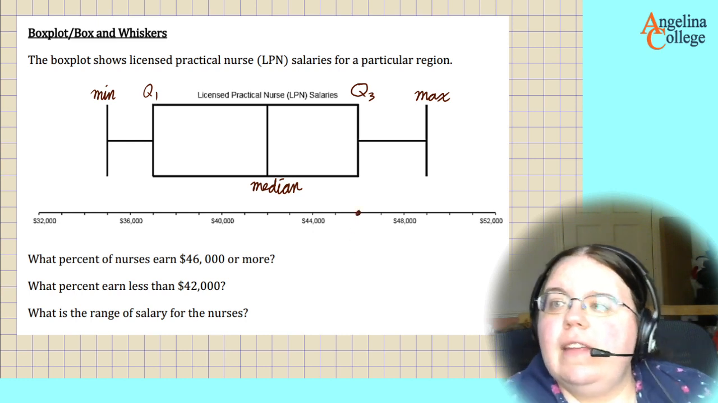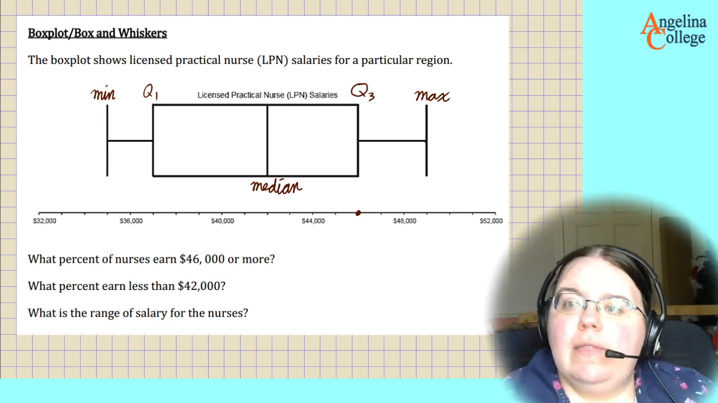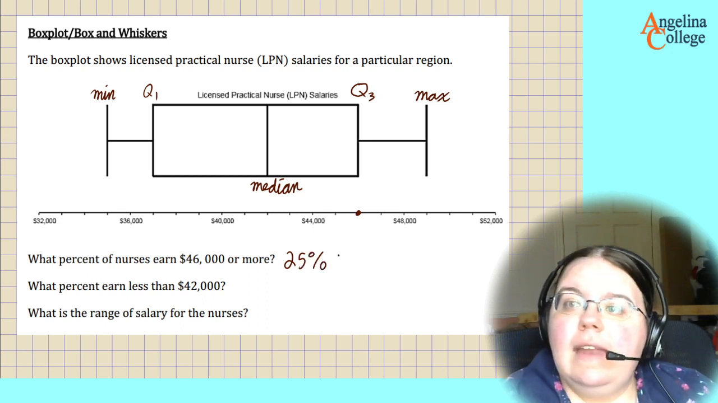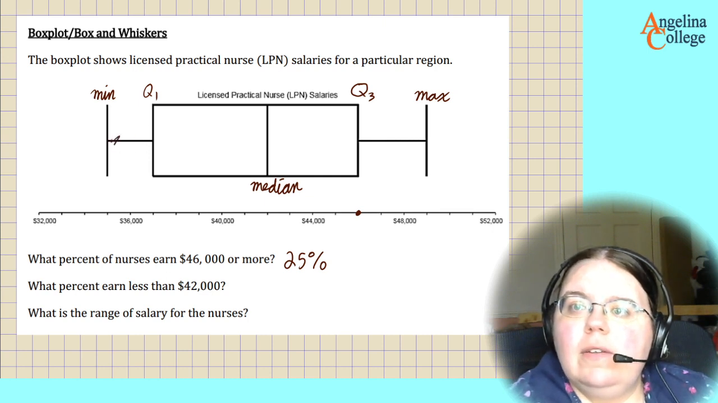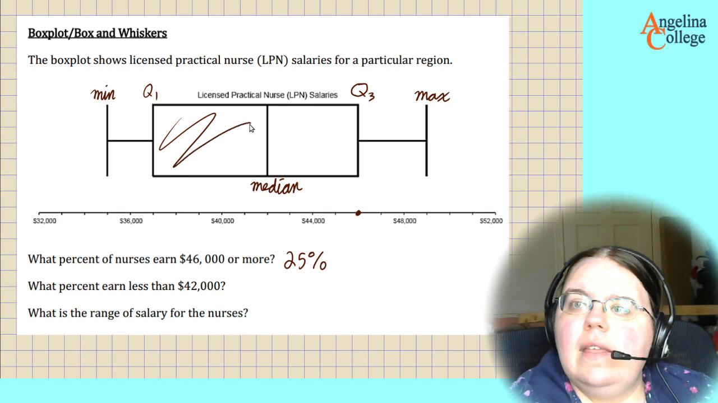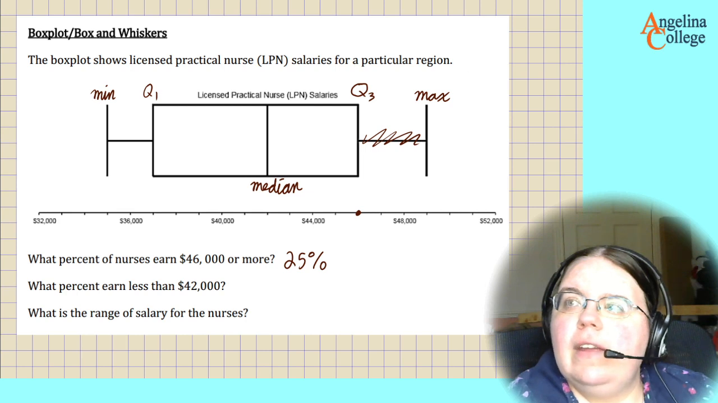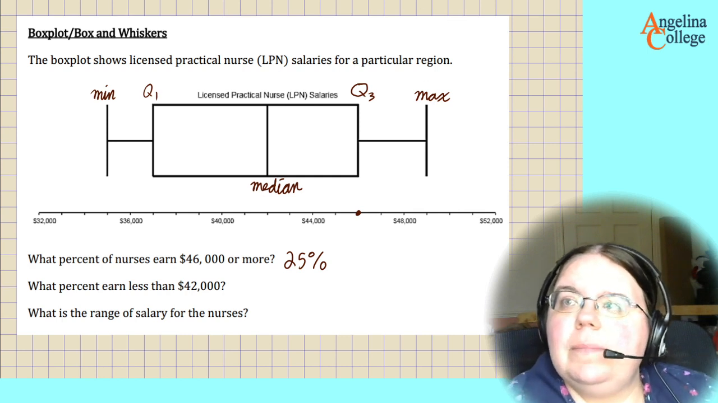That's an important spot. Now I noticed that 46,000 lines up with the third quartile. So that top quarter of the data set tells us about the nurses who make $46,000 or more. So since that's the top quarter, that's 25%. And in general, each of the four regions of a box plot, this part here, and this part here, and this part here, and this part here, each of those is 25% of the data set.